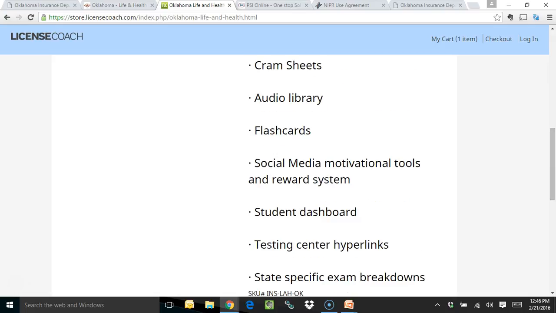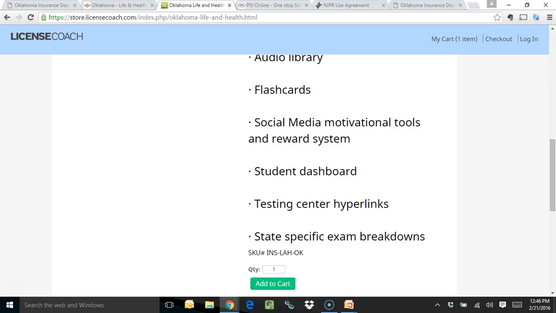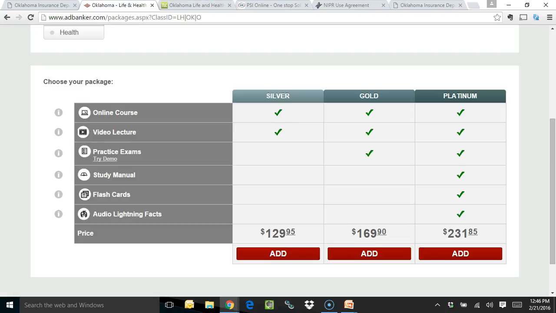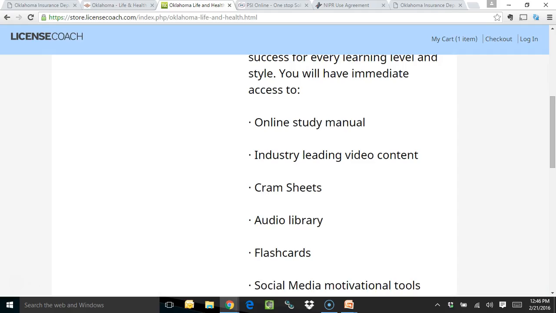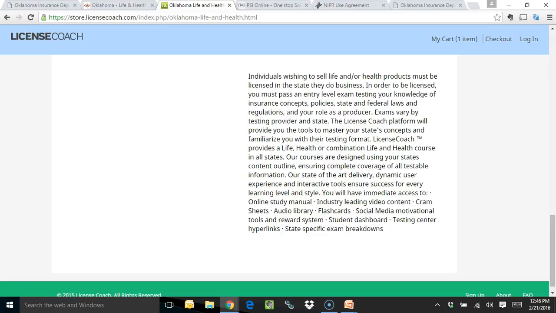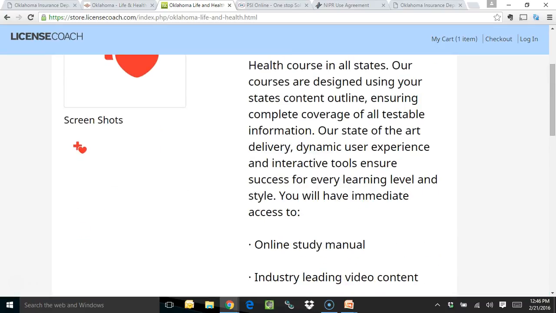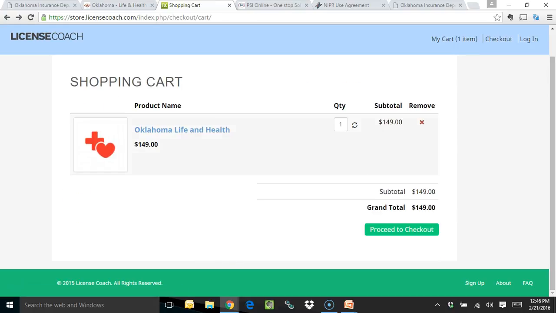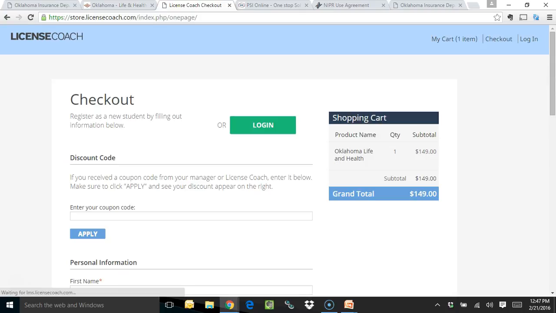I'm not sure how much people use the social media tools at this point in time. I haven't really heard people talk about it too much, but it could have value. There's also a Testing Center hyperlink. But either way, you can see a lot of the stuff that was being charged by the other company in the higher package is all included in the $149 package with them.